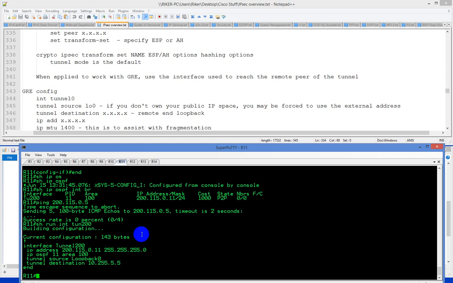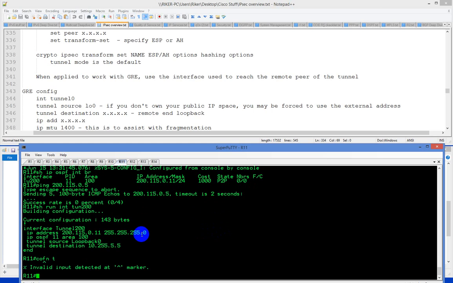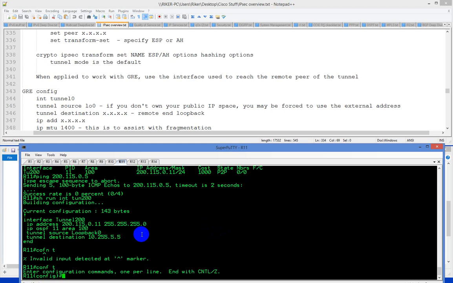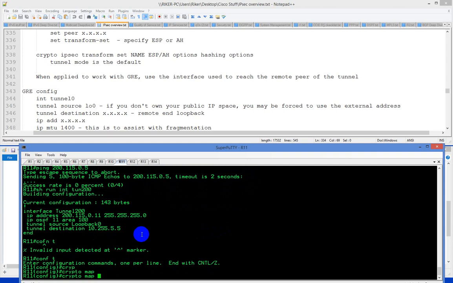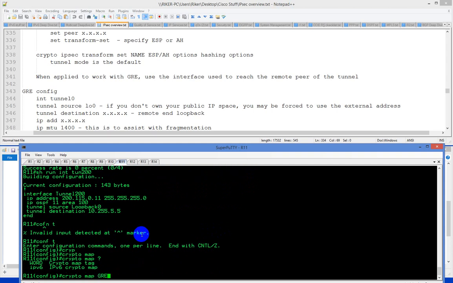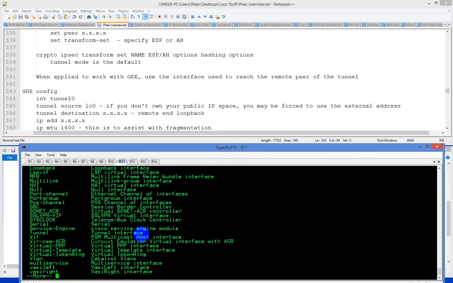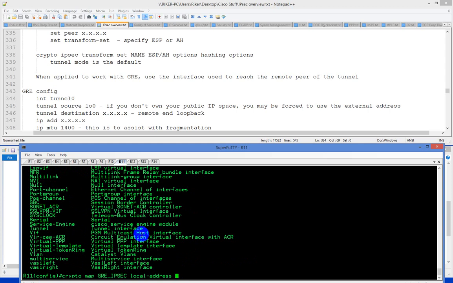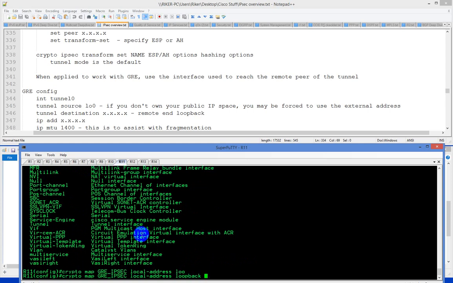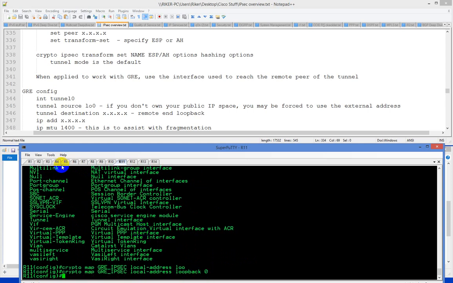Okay, I think I'm missing a little bit of config here. Let's jump up to config T and type in crypto map, and we have GRE underscore IPsec, and the local address needs to be loopback 0. See if that makes any difference to it.